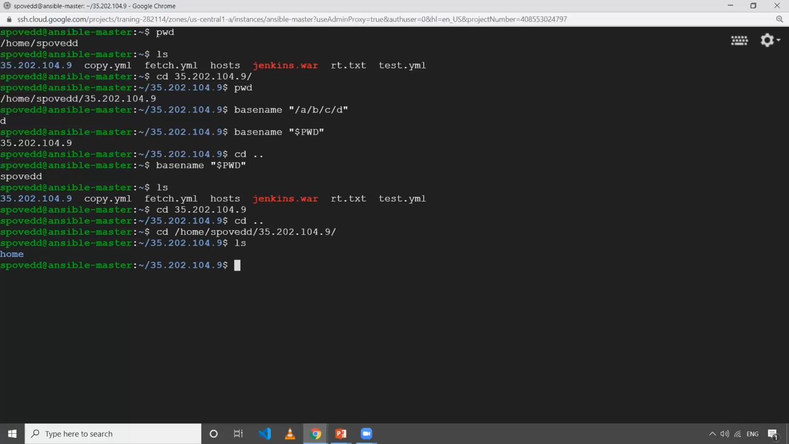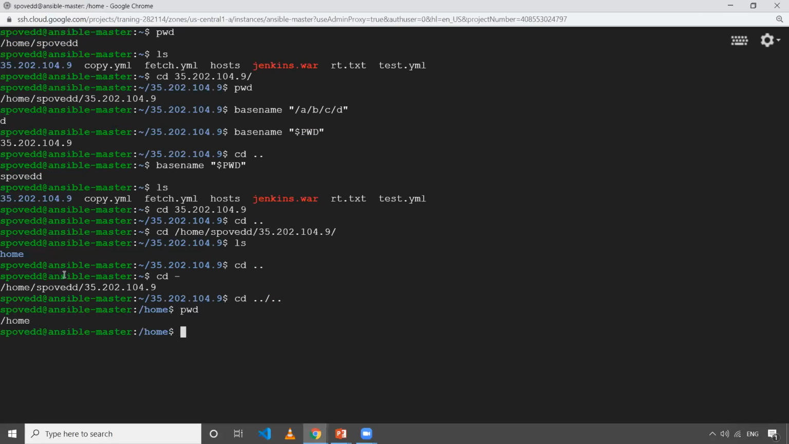If you want to go one directory back, you can use cd ..; and if you want to go back to the folder you were previously in, you can use cd -, wherein you will go back to the previous directory. If you want to go back two directories, you can use cd ../.. Now when I type pwd, I'll be in home.